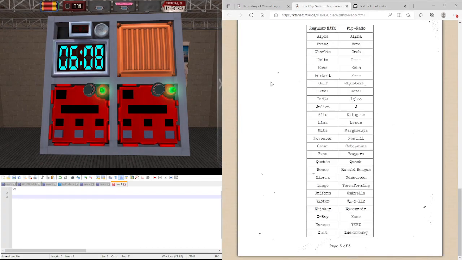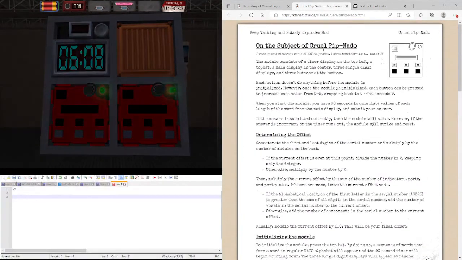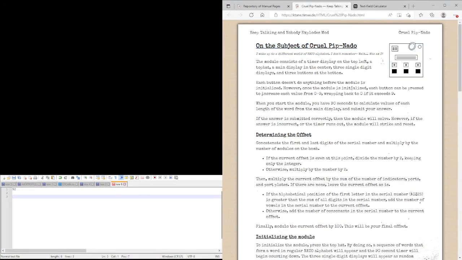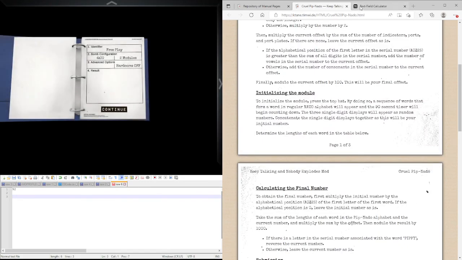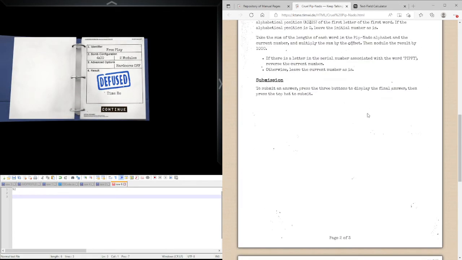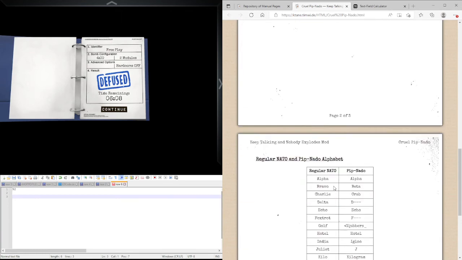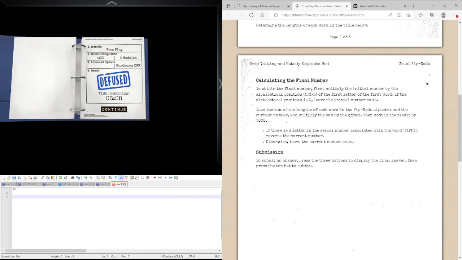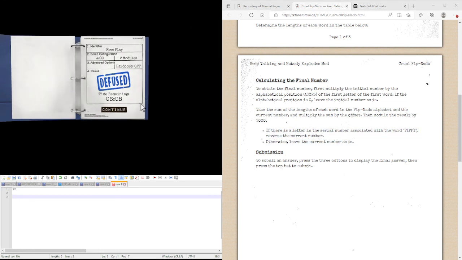So this is basically similar to regular Pip-Nado, but it makes the timer a little bit more tight in calculating, but still is pretty much self-explanatory. Just don't forget to add anything, and don't forget to multiply by anything, and don't be caught out by this rule. So hopefully you understand how to do crawl Pip-Nado now, and I'll see you guys in the next tutorial.